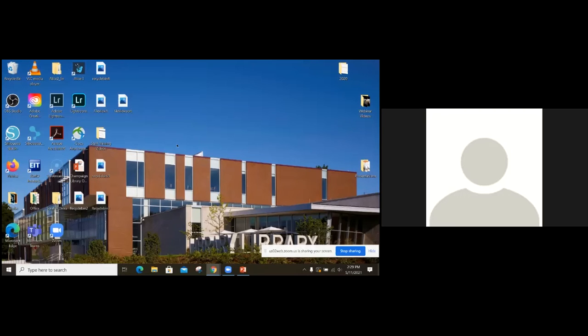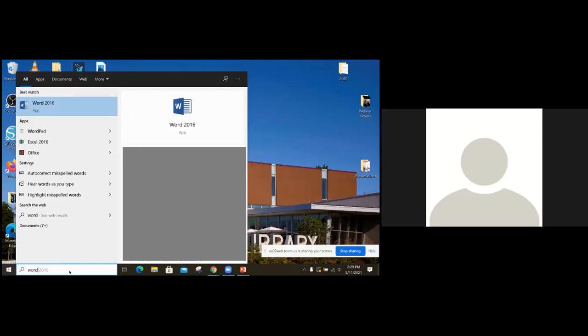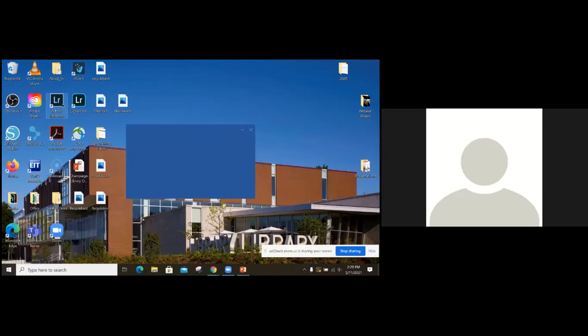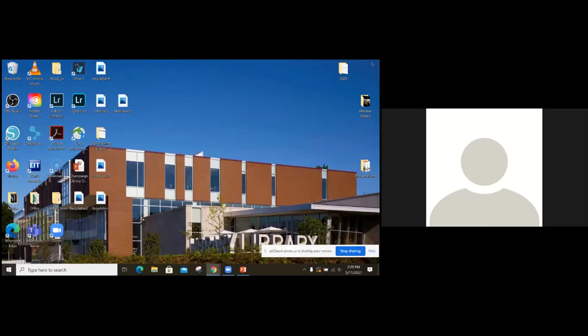Okay. The other way that I can look for a program to open is by using the search bar down here. If I type here to search and I type in Word, you see how the best match that comes up is Word 2016, and it's an app, and I could click on it there too, and that would also open it for me. Okay.